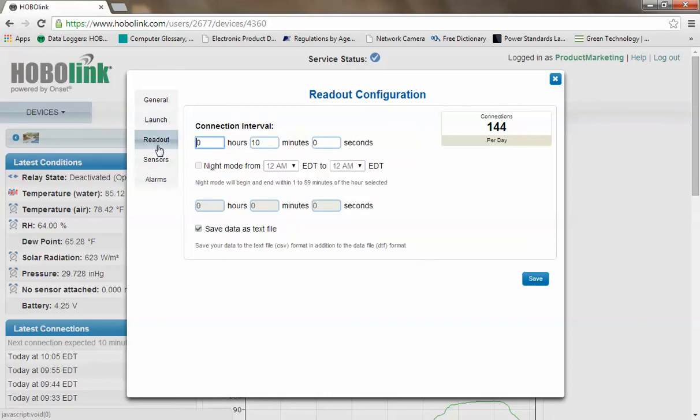The Readout tab is where you configure how often you want the logger to connect to HOBOlink. Again, you have two intervals you have to set. One is the logging interval, how often the logger queries the sensors, and then the readout interval is how often the logger transmits the data to HOBOlink and writes the data to the data file. There's also a selection for night mode. Night mode allows you to set a connection interval for some period of time during the day where perhaps you're not so interested in getting regular readouts.